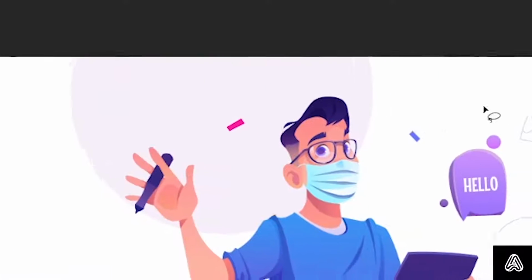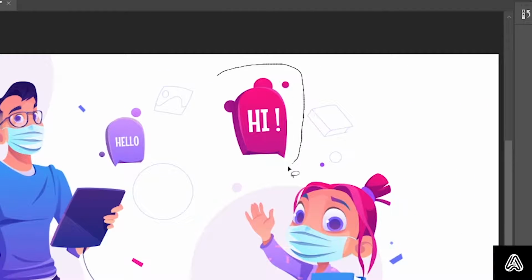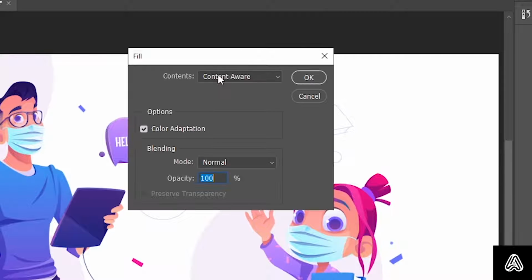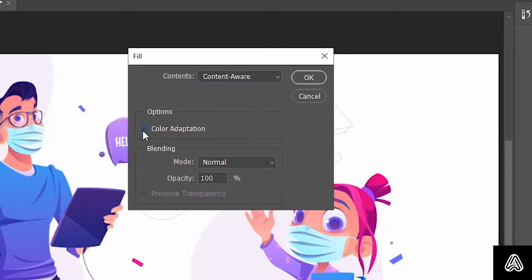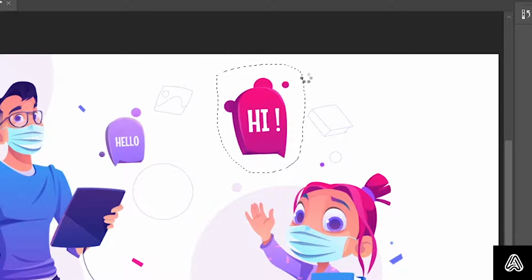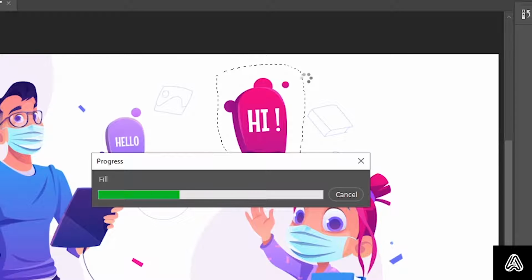To get started, I just have this picture open in Photoshop. Select the lasso tool and then roughly trace around the object you'd like to remove. Once you've made your selection, use the Shift F5 keyboard shortcut to bring up the fill settings. It should already be set to content aware, but you might need to check color adaption to get a more accurate result. And now, when I hit OK, it'll simply remove the object from my background.